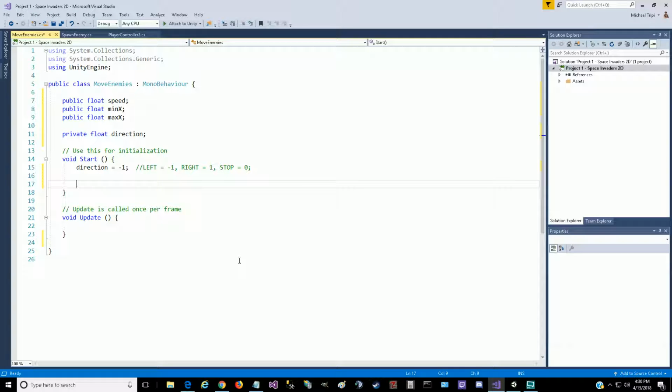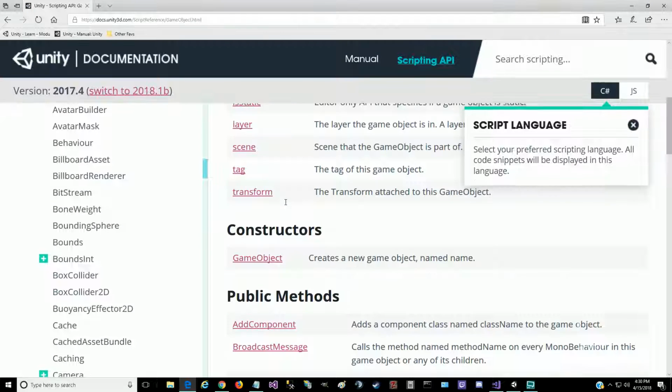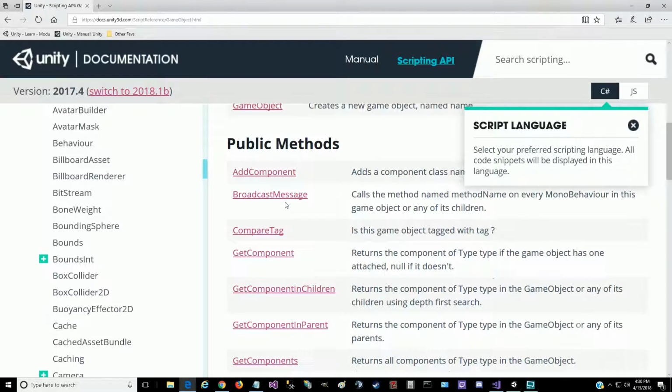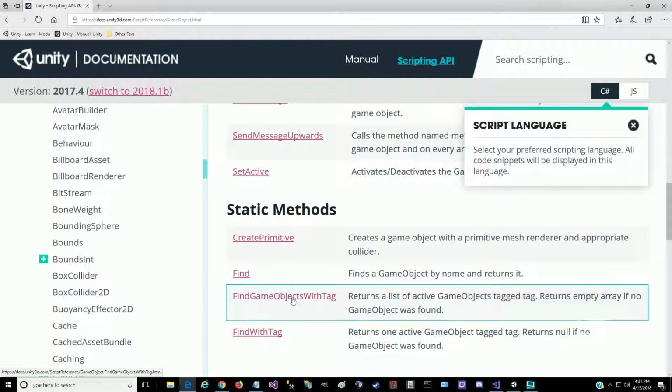So let's do that right here. Let's see what we've got here. I know we might have to reference the documentation again. Actually, we're at gameObject. That's kind of where we were before. Let's click that again. There was the find game object by tag function that I saw. Okay, static methods. Here it is. Find game objects, multiple. Find game objects with tag. Returns a list of active game objects tagged with the tag, whatever the tag is. Returns empty array if no game object was found.